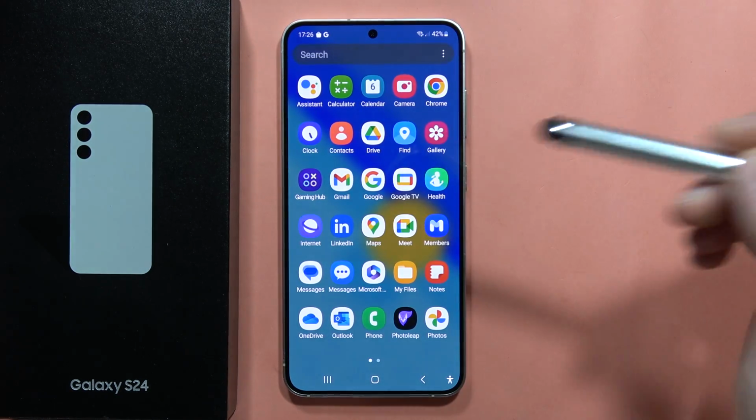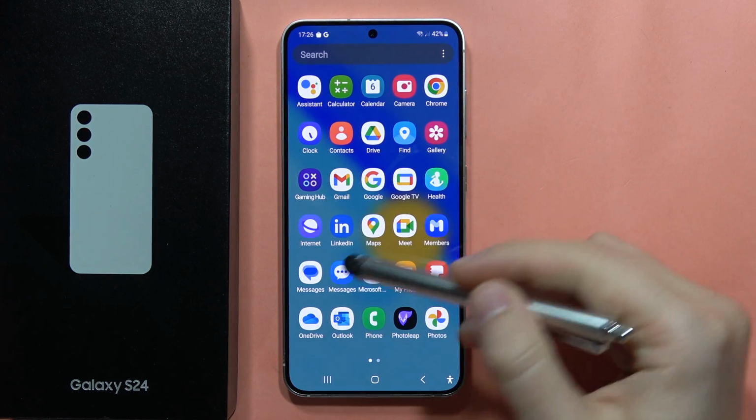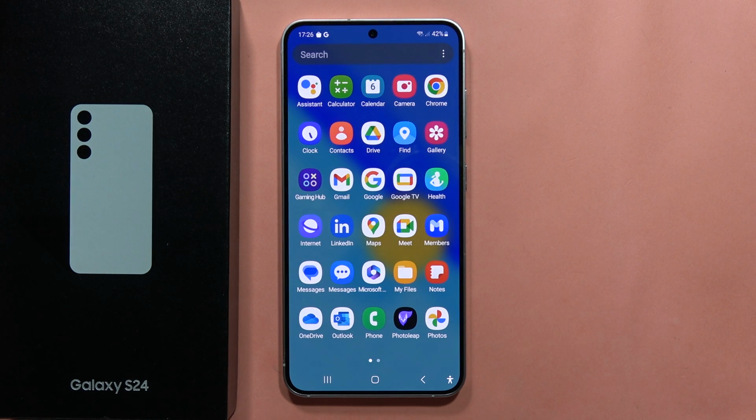You can find the Android Messages app that is actually available for all Android smartphones. That's actually Messages from Google, and this one is from Samsung. And you can use both of these applications. It doesn't actually matter. It looks the same, for example, on the Huawei smartphones.